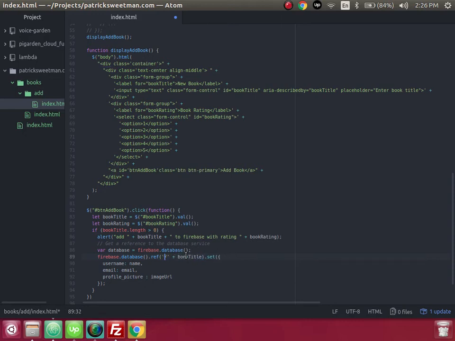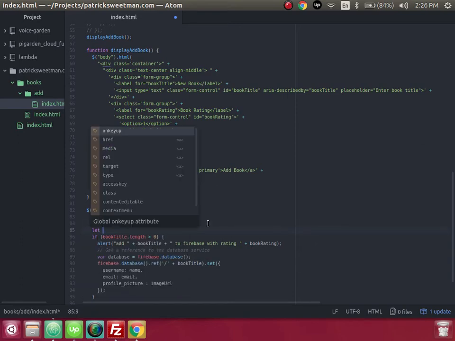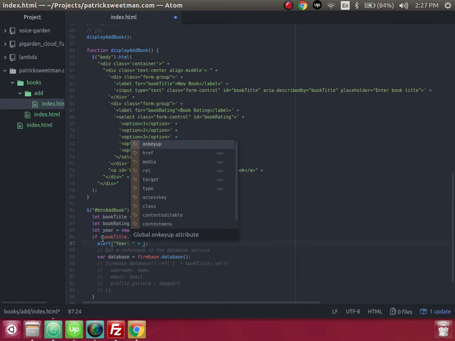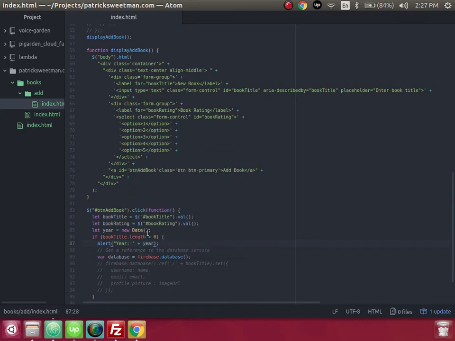Let's also get the year, because I would like all my books to be sorted by year. Let year equal new date. I believe date is what I want. Before I go writing, I want to get the proper date. Year plus year. Dot get year.